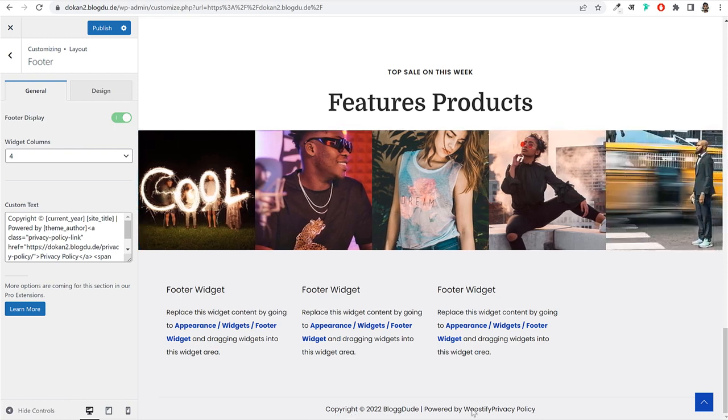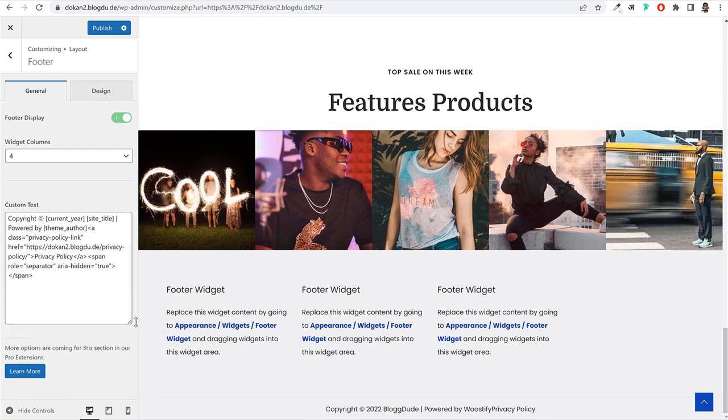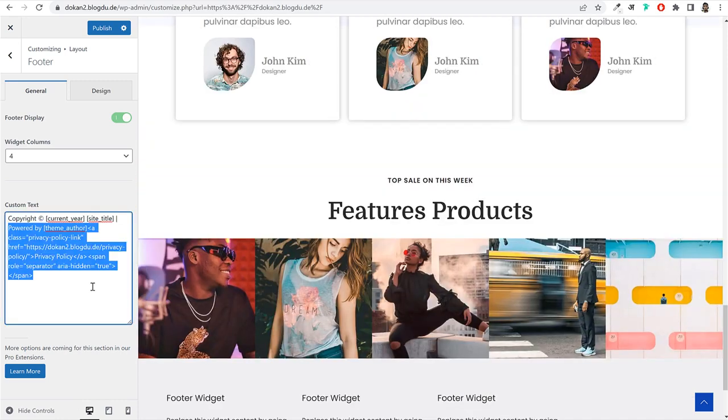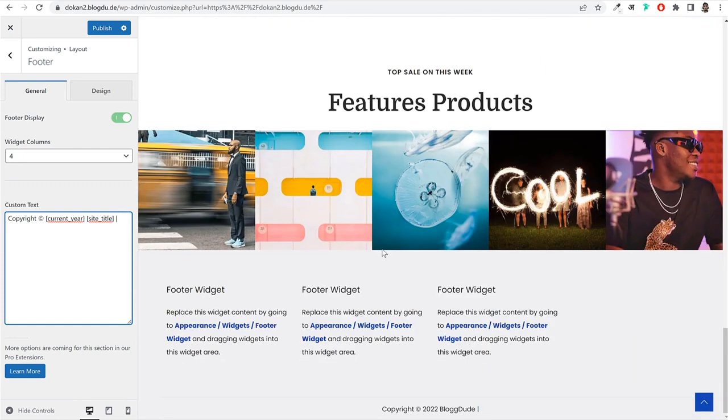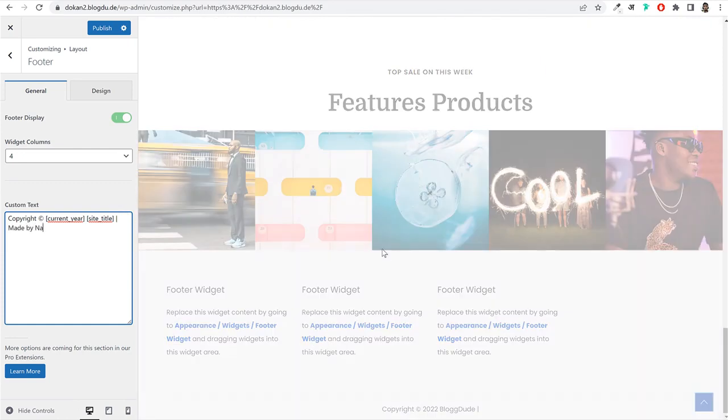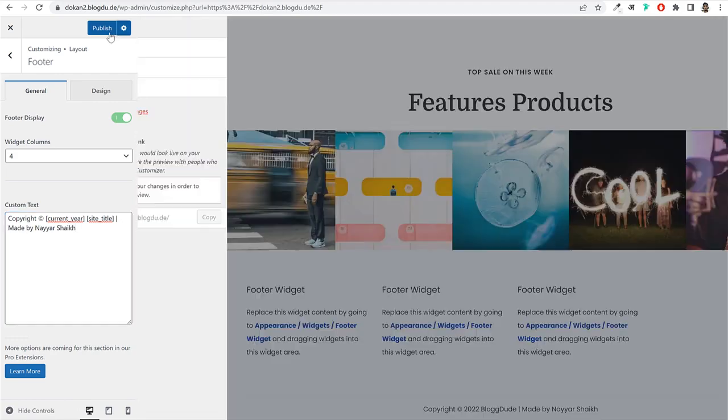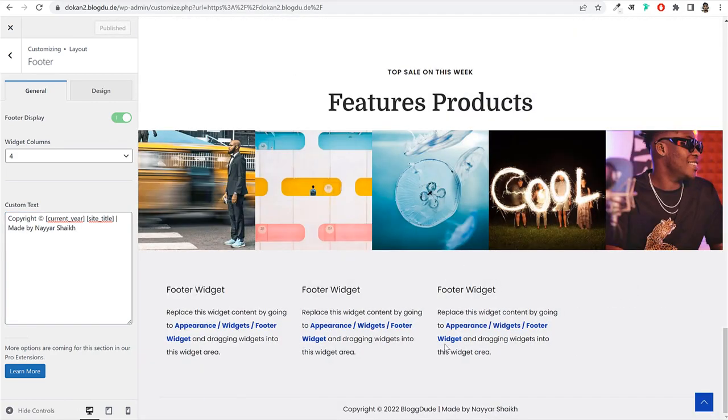Now at the bottom you have the copyright text. If you want to change this copyright text, we'll just do it like this. The beginning part, copyright 2022 site title, is good. After that I want to change it, so I'll type in this thing, made by Nayashik. Now publish it like this. Alright, we have the footer.